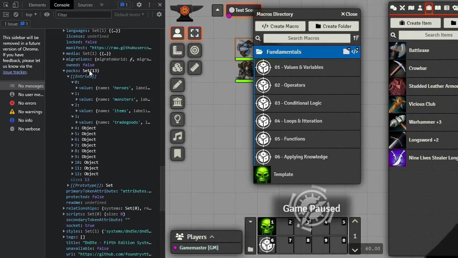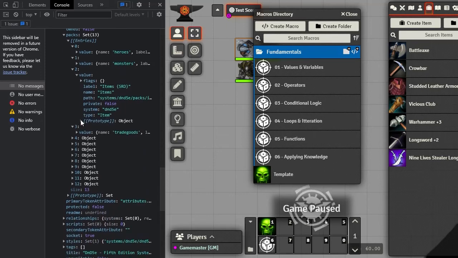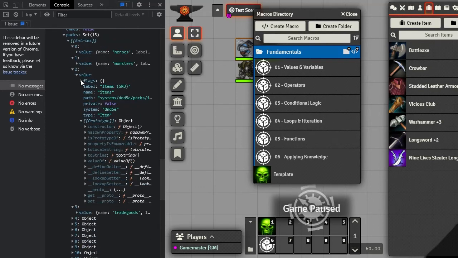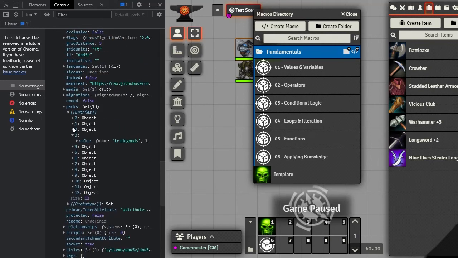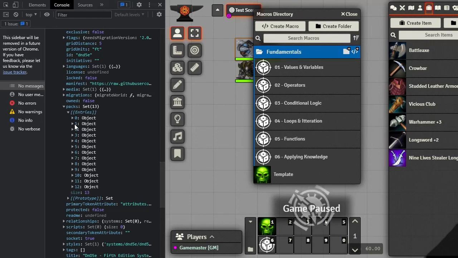So we could come into packs. This is a set. So in order to access this, we would have to convert packs into an array, so that we could actually then find the items pack. Then we could come in here, I believe. And is this going to actually list out what's in the pack? It doesn't look like it. So maybe that's not a good example. I might have to look that up a little bit just to help you understand that. But that is definitely outside the scope of what we've already learned, and trying to apply the knowledge we have.